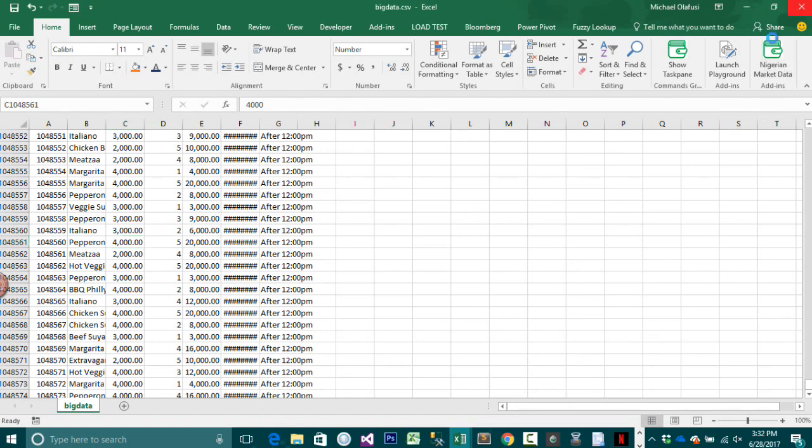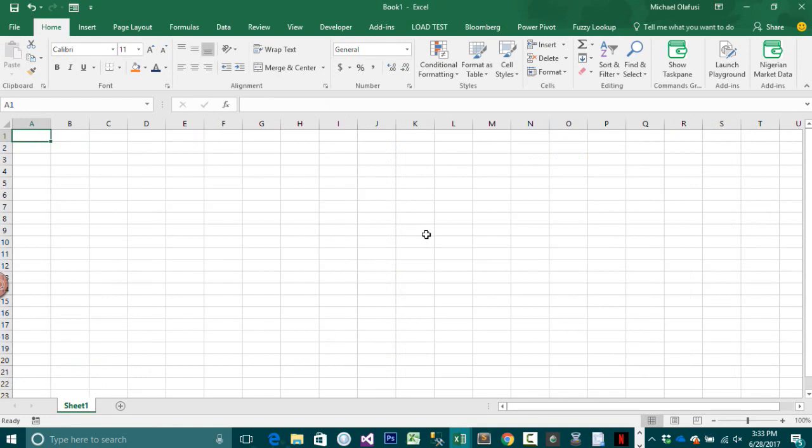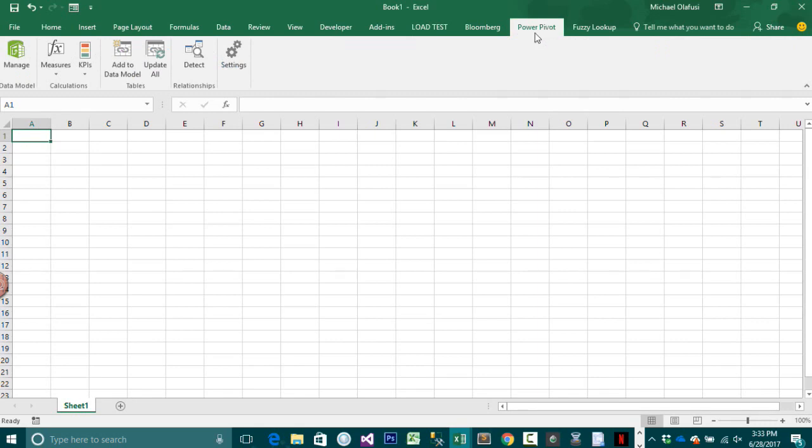PowerPivot? I'm going to close that particular file, and I'm going to open a new file, and then I go to PowerPivot. For me, I have it enabled. So what if you don't have it enabled? Here's how you check.